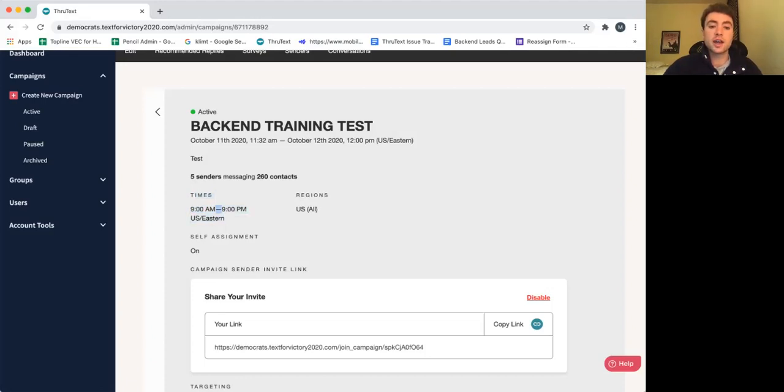Times, you see 9 a.m. to 9 p.m. US Eastern. US Eastern is just the time zone. 9 a.m. to 9 p.m. is the message sending window. So this is every day, regardless of the initials window, we're only able to send texts from 9 a.m. to 9 p.m. As we're building the campaigns, all of this is adjustable.